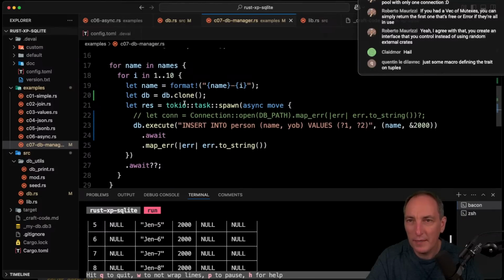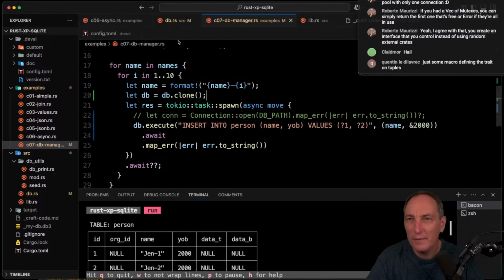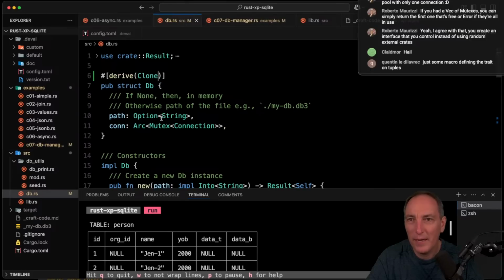So I have the DB clone. Every time I clone the thing, if I don't DB clone, it will be moved once, but then I cannot move the other guy. Now the thing I'm saying is, you don't want to clone the string, so what you will do is put it in an arc, and you will do an arc str, which is very cool. Logan Smith has a very cool video on that.